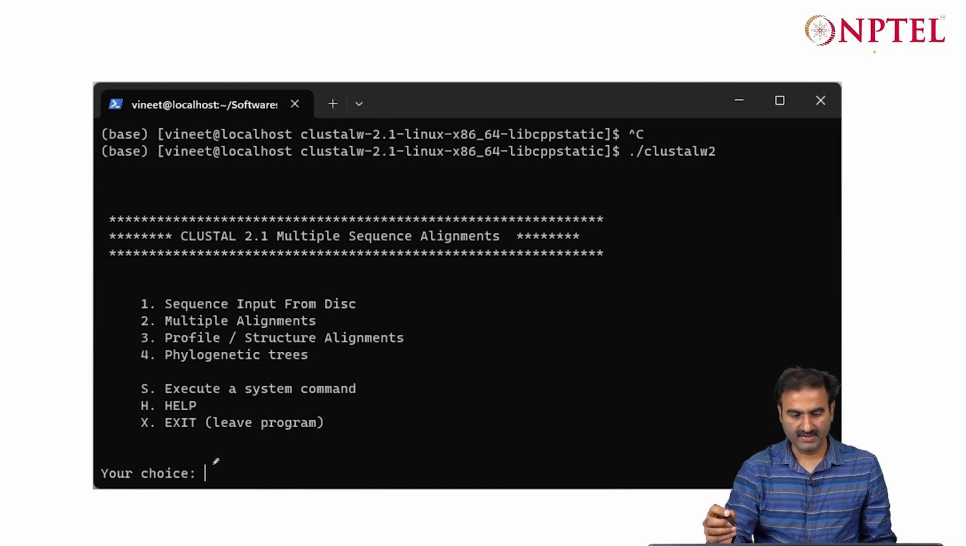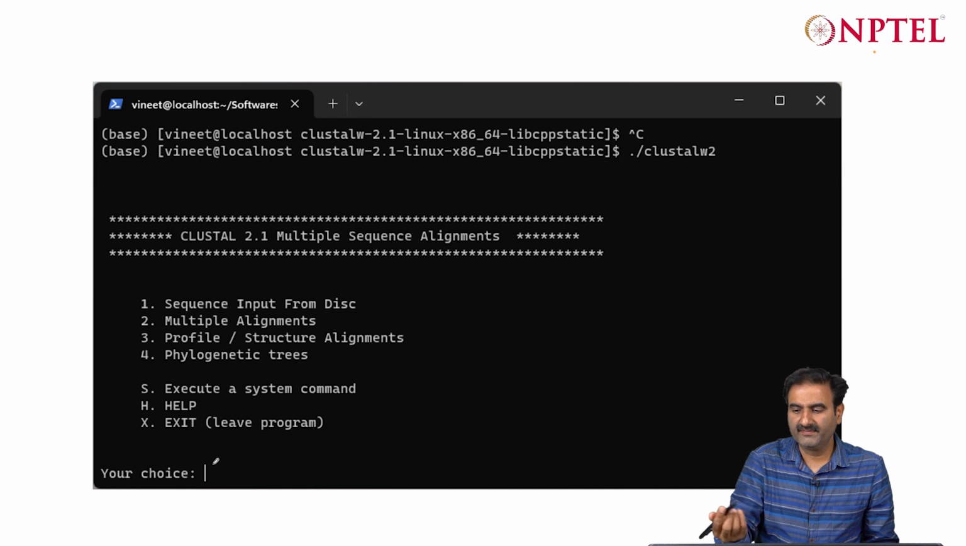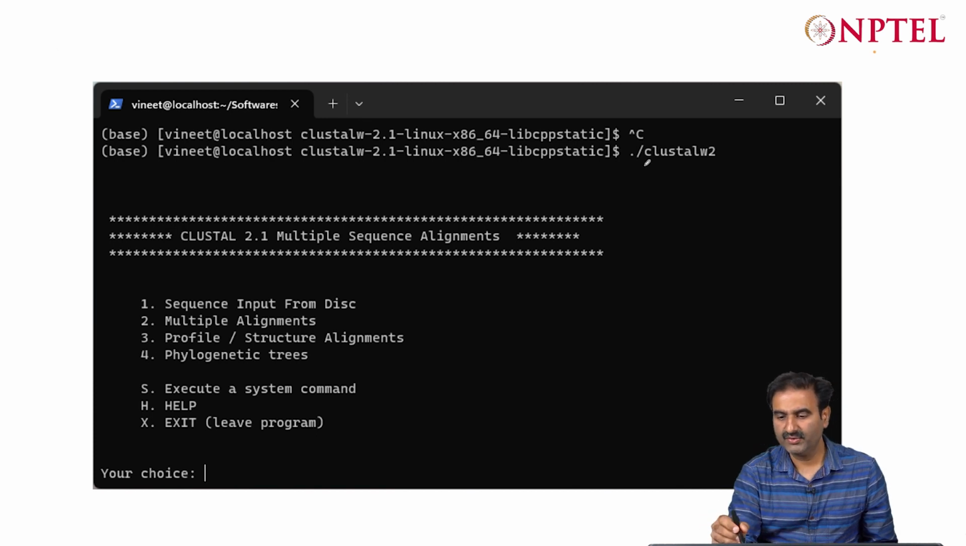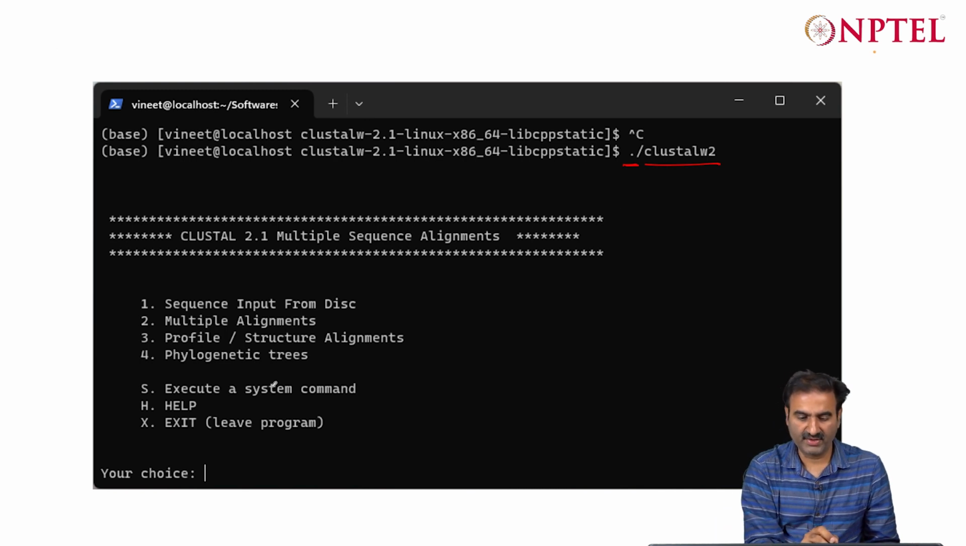Okay, once you have installed it, you can run it. Since it's an executable, you just type ./ and the program name. It will start the program in terminal mode. It will ask you various options, saying this is a program to input sequences from disk and do multiple alignment.